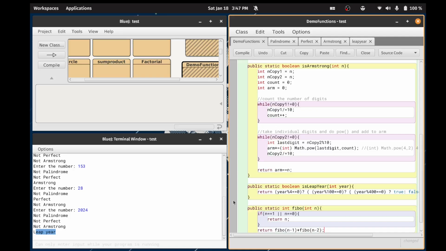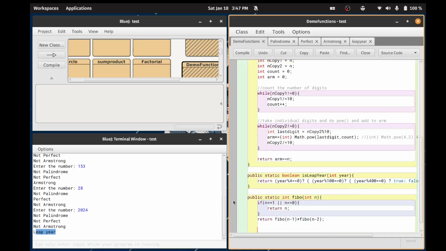But can I make it even shorter? Can I do it in a single line using the ternary operator? Yes, absolutely. I can say return, and I will say now if n equals 1, the same condition, right? Or n equals 0. If this is true, then return n. Otherwise, return this statement. I'm just using the ternary operator. There's nothing new. This is the else part. I know I haven't used else here, but anyway, you can.